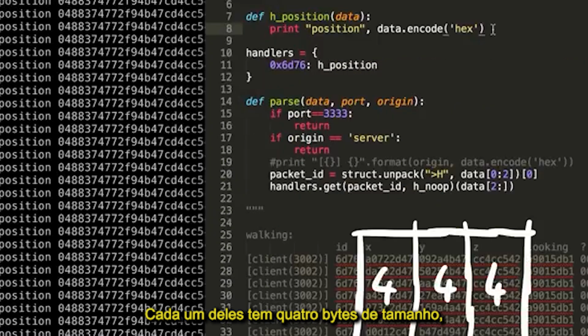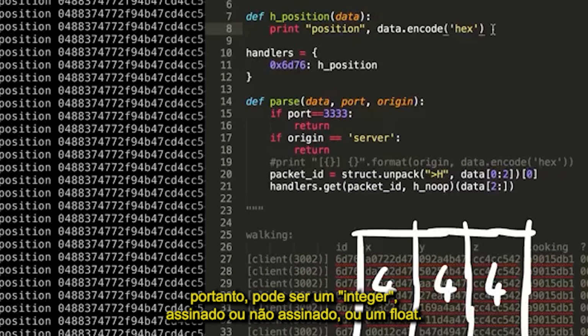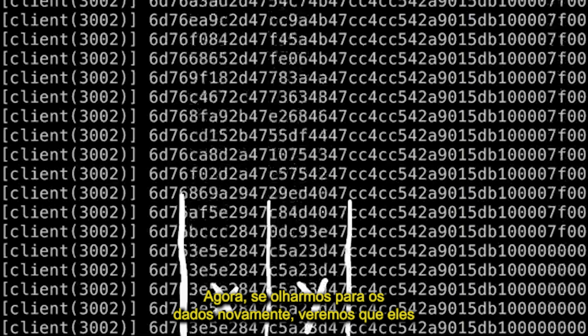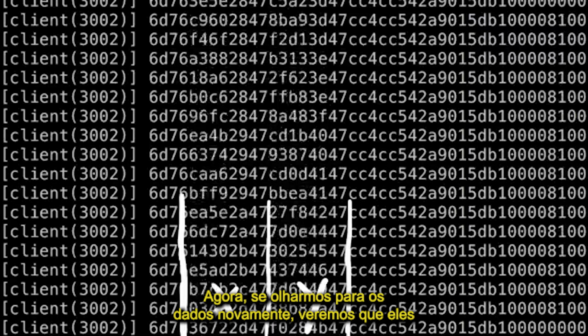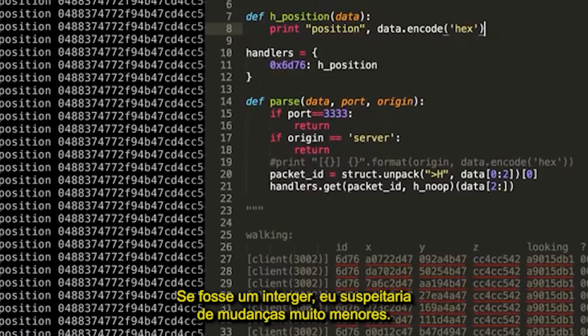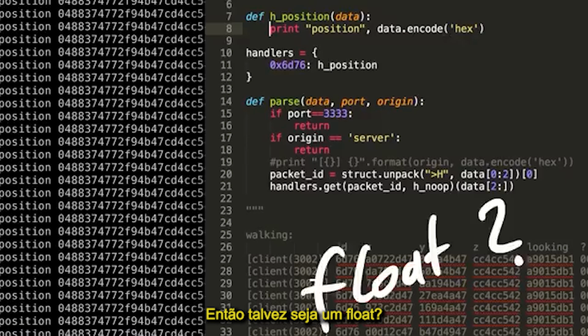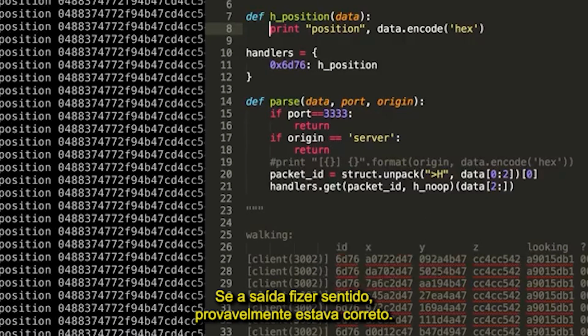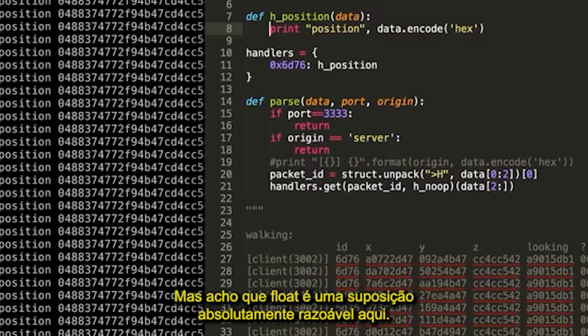Each of them is 4 bytes large, so it could be a signed or unsigned integer or a float. Now if we look at the data again, we see that it changes quite dramatically, even though we moved just a little bit. If it were an integer, I would suspect much smaller changes. So maybe it's a float? But in the end, it's just a guess and you can quickly test it. If the output makes sense, it was probably correct. If not, then try something else. But I think float is absolutely a reasonable assumption here.